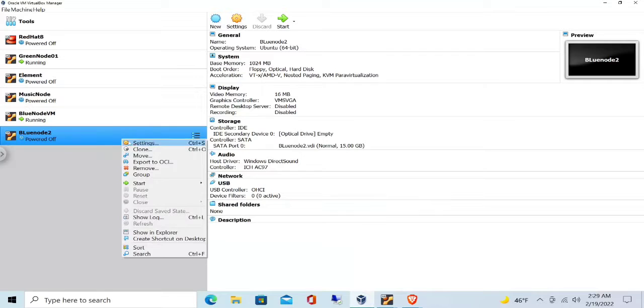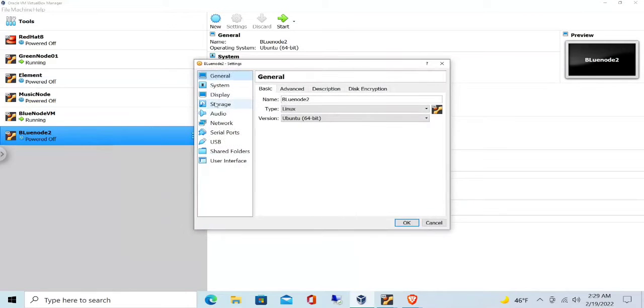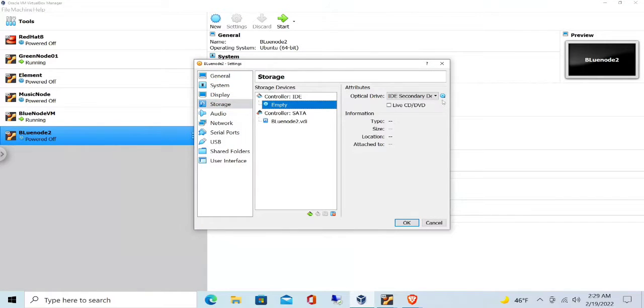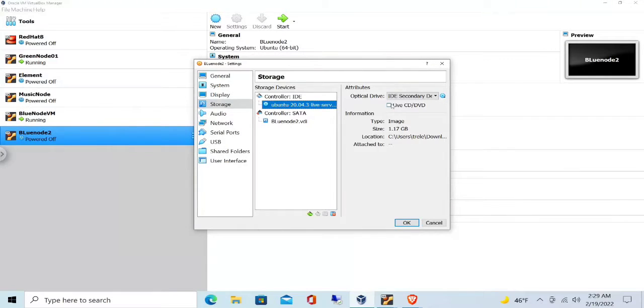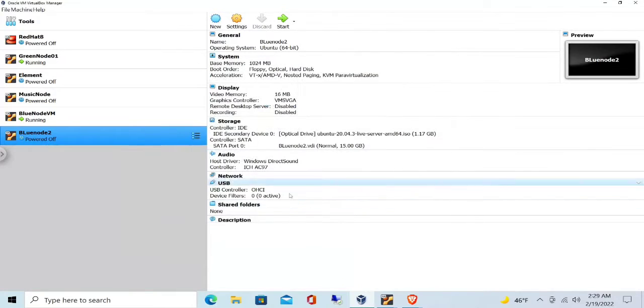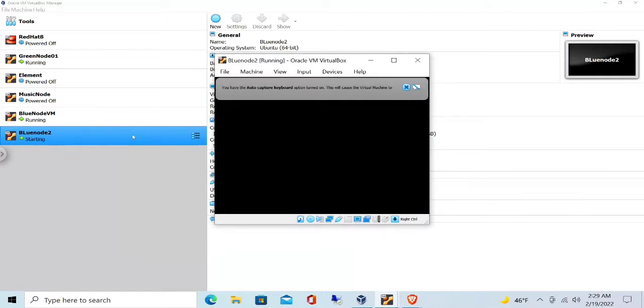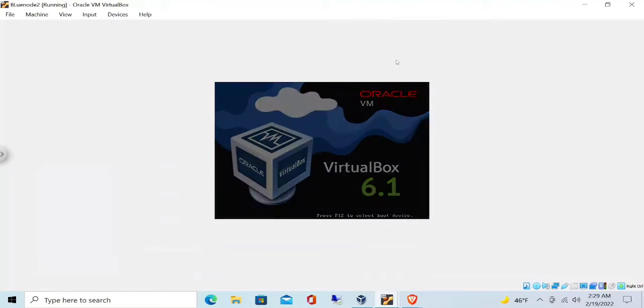You're going to right click on Blue Node. You're going to go to settings. You're going to go to storage. You're going to go to empty. Click on the disk over here and choose the file you just downloaded, Ubuntu 20.04 live server AMD64. You're going to click on live CD. Okay. Double click on Blue Node. It will start running.